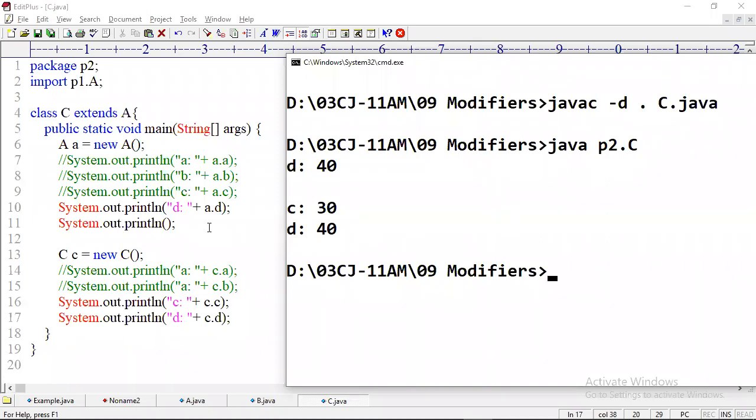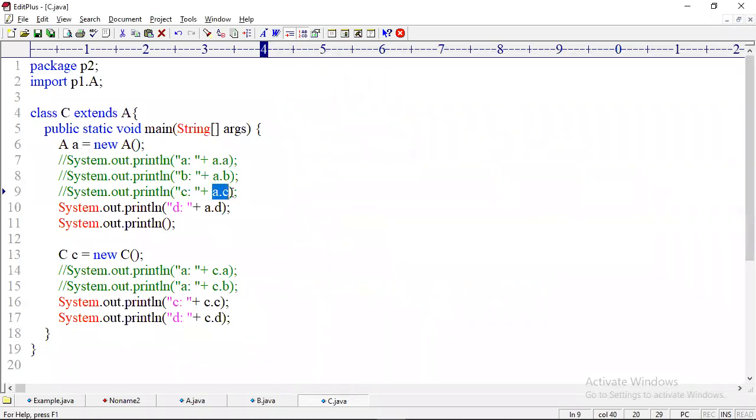I hope everyone understood. Any doubts? Anuj, did you get clarity? A.C means A class reference. C.C means C class reference. Using A class reference, we cannot access a protected variable. Using C class reference, we can access a protected variable.